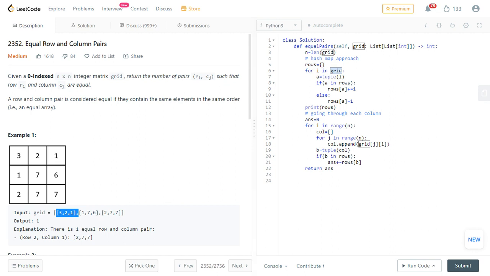A tuple is basically similar to a list, but the only thing is that you cannot modify it after that. Once a tuple is made, it cannot be modified. So that is the basic idea. I'm just creating a new tuple A out of that. For each row, I'm converting it from a list to a tuple. Then I'm checking basically.